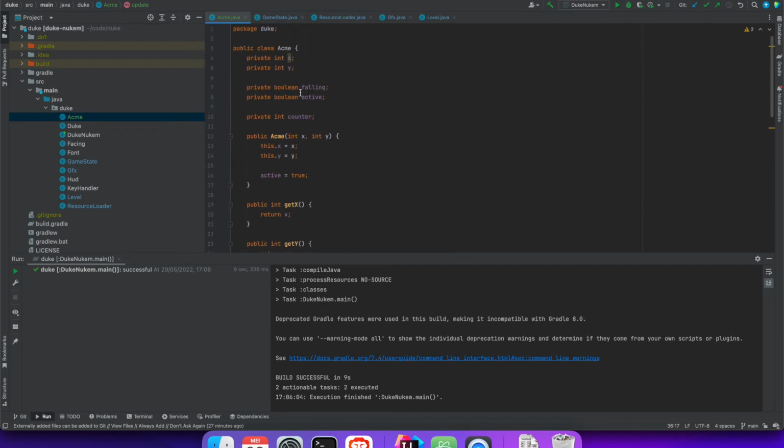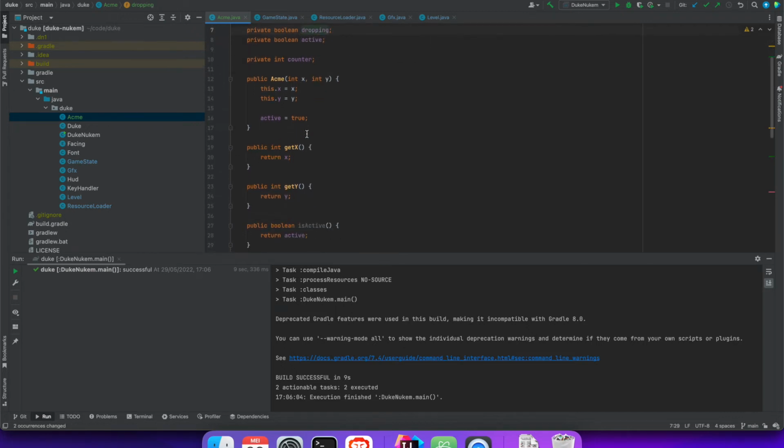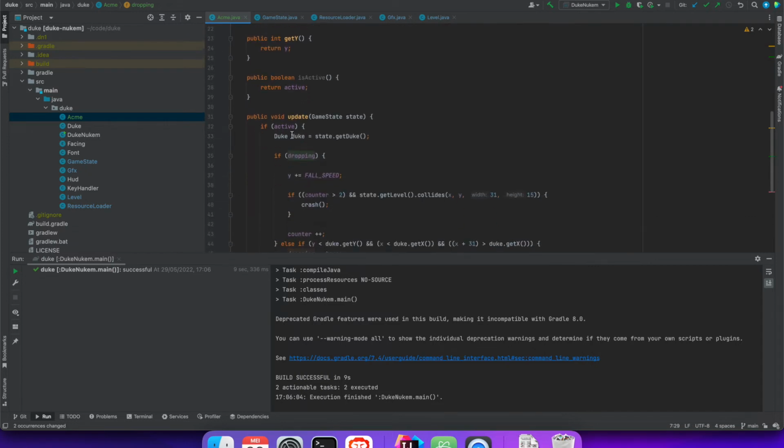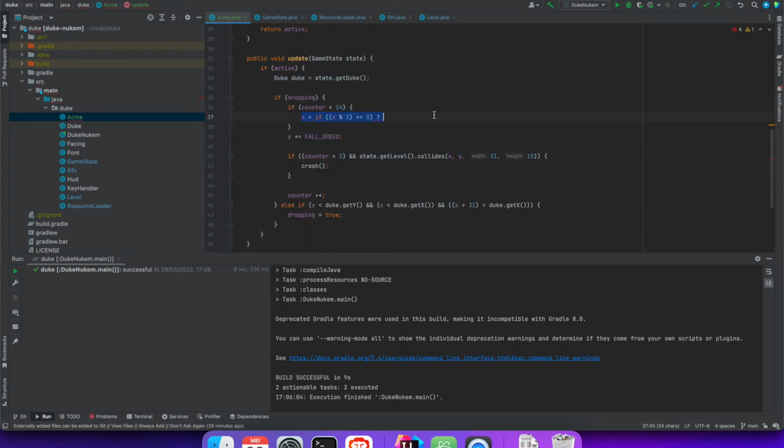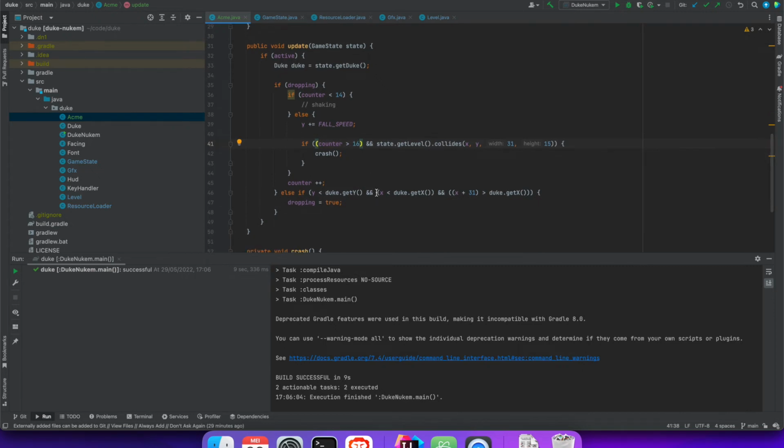So let's see. Let's rename this falling thing to dropped, or something, or dropping, because it is dropping on top of Duke. Well, it's falling as well, I suppose. All right, so if we're active and if we are dropping, then depending on the counter, so if the counter is less than 14, for example, shaking, so we'll figure that out in just a sec, else we'll fall down and possibly crash. Here we need to make sure our counter is great enough so that we've cleared the ceiling, so that we don't collide with the ceiling.